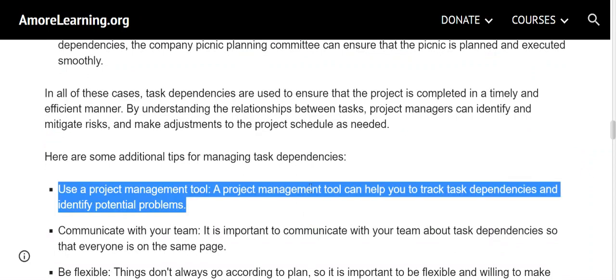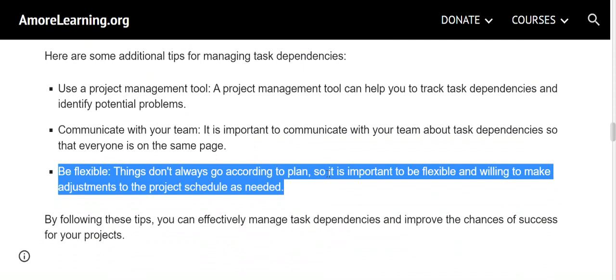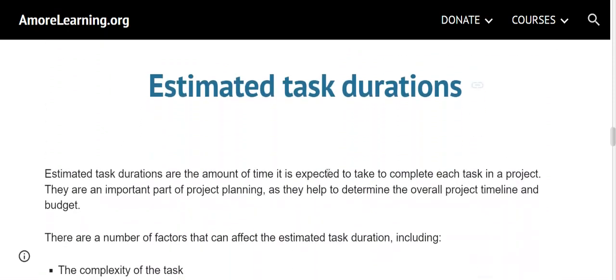Use a project management tool. A project management tool can help you to track task dependencies and identify potential problems. Communicate with your team. It is important to communicate with your team about task dependencies so that everyone is on the same page. Be flexible. Things don't always go according to plan. So it is important to be flexible and willing to make adjustments to the project schedule as needed. By following these tips, you can effectively manage task dependencies and improve the chances of success for your projects.